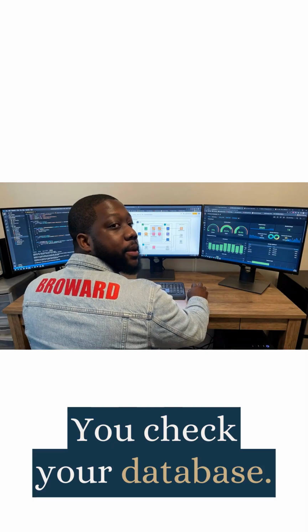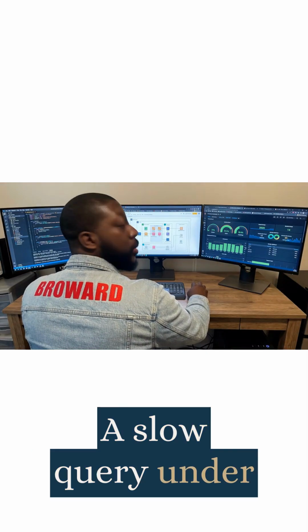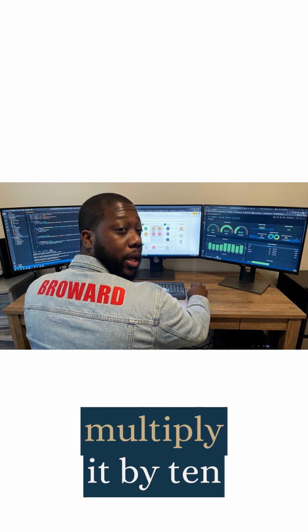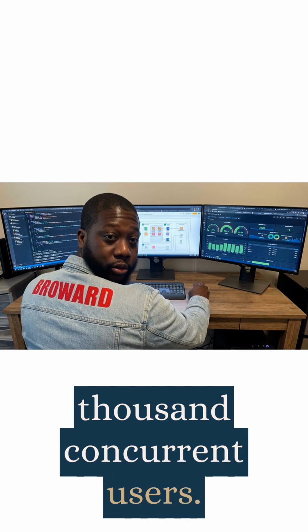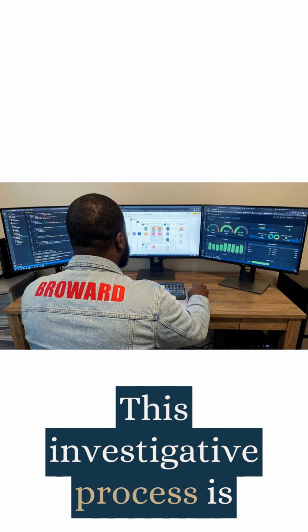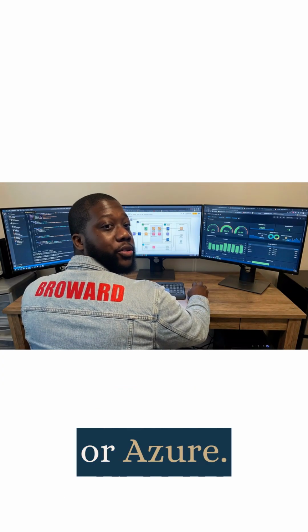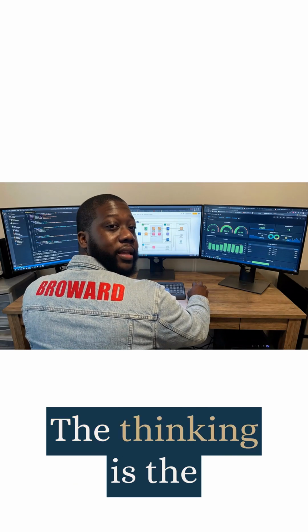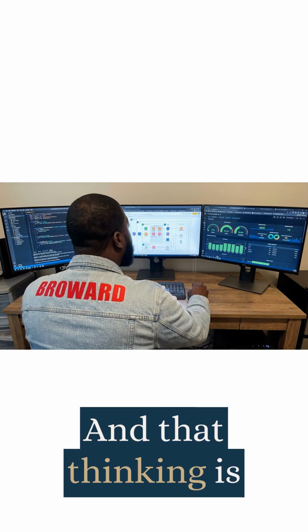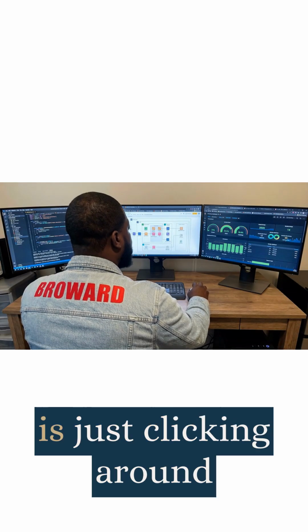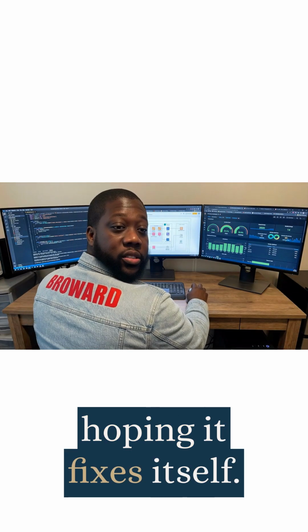You check your database. A slow query under normal traffic becomes a catastrophic bottleneck when you multiply it by 10,000 concurrent users. This investigative process is the same whether you are on AWS, GCP, or Azure. The tools are different. The thinking is the same. And that thinking is what separates a senior engineer from someone who is just clicking around, hoping it fixes itself.